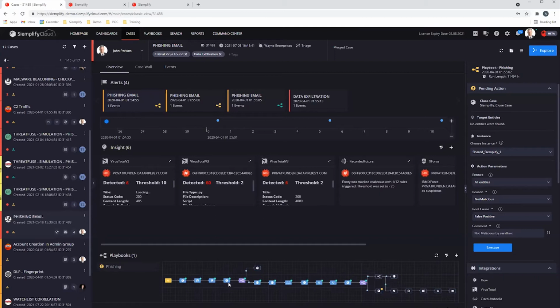So each of these blue squares at the bottom is an individual action. Simplify integrates with around 300 technologies, and each technology has multiple actions. So for example, Active Directory, we can disable a user, enable a user, find somebody's manager, we can enrich entities, we can modify OUs. So you can see that multiple actions for every vendor means we have thousands and thousands of these little blue tasks we can basically drag in. And by doing that, we can build our own story.